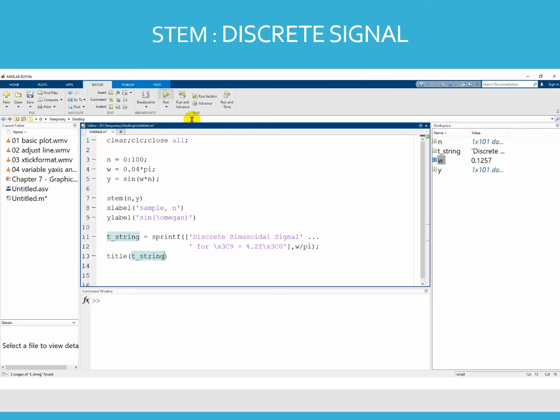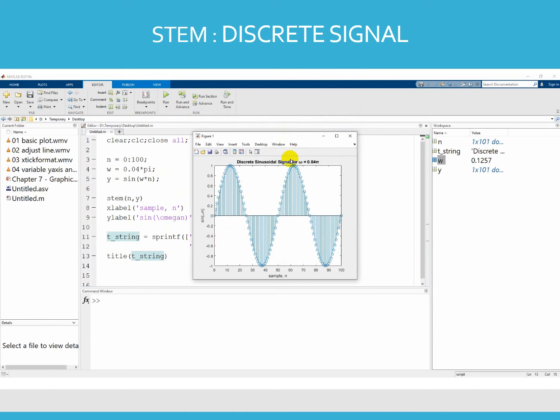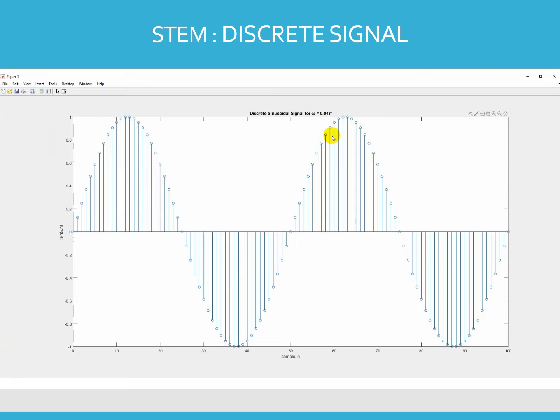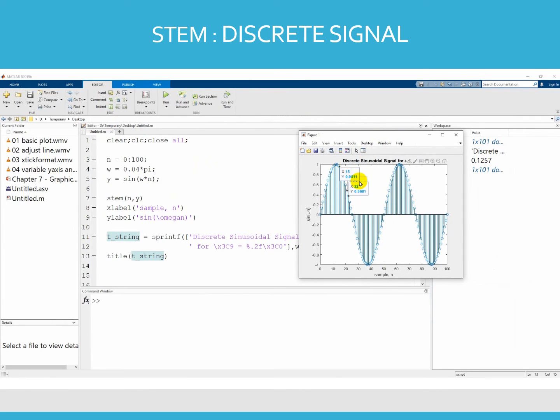Okay, if I run this, you get something like this. So stem is the discrete plotting. So basically it's not continuous, it's just plotted one by one. Okay, and this is the title. You can see here it will take this value. So you can see it is discrete. And how to save this?